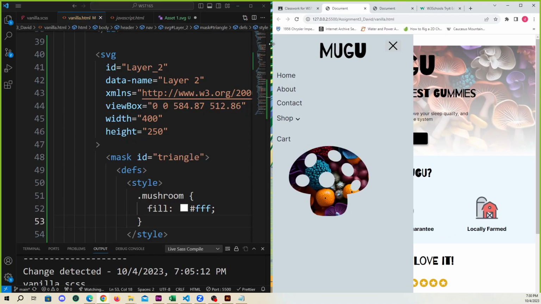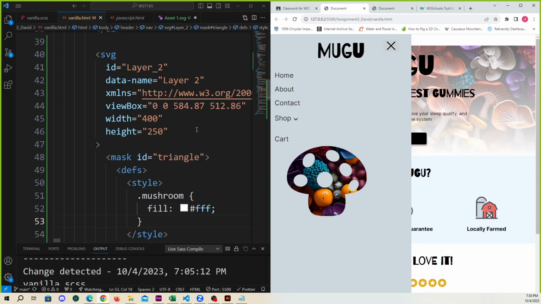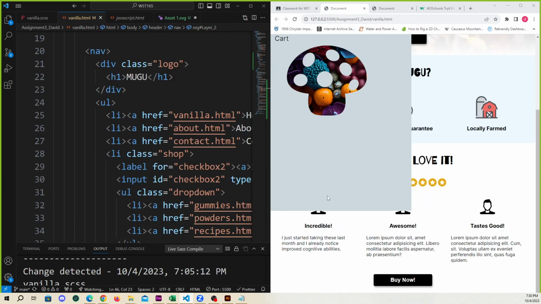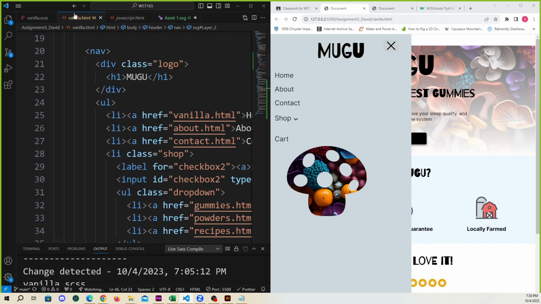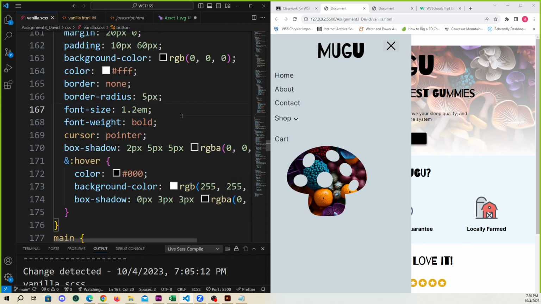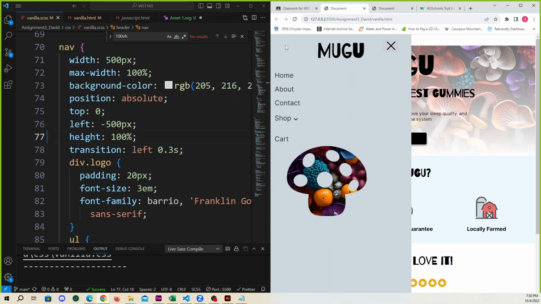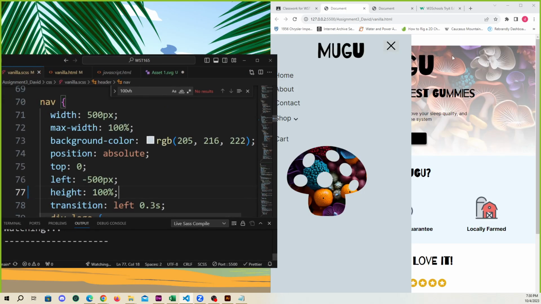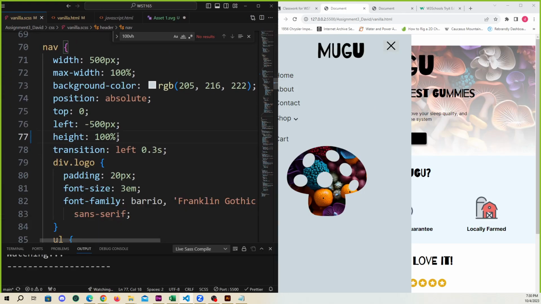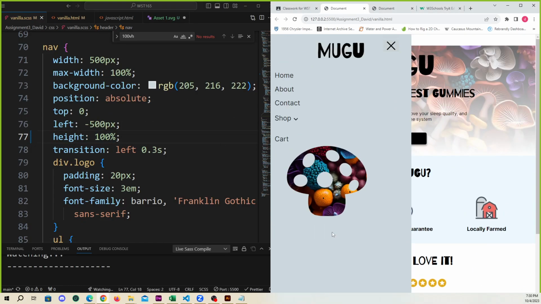I think maybe we could change that to 100% so it's just as tall as the whole window. Control F, 100vh. There's the nav height there. Let's change that to percentage. I don't know if that's going to work though. Refresh that. Height 100%. Looks like it's still the same. Didn't really do anything.